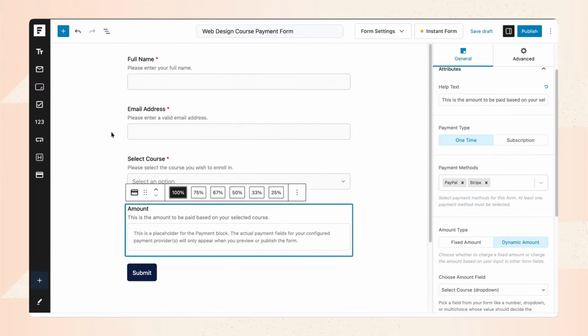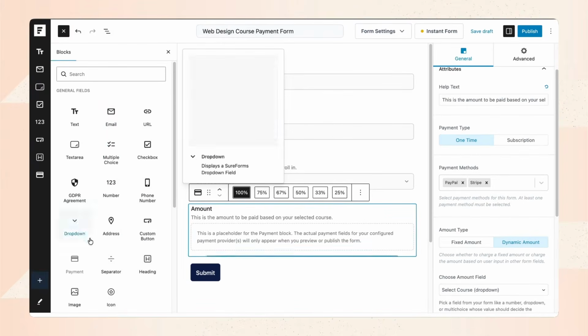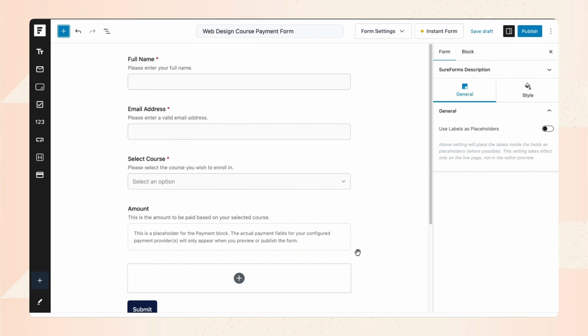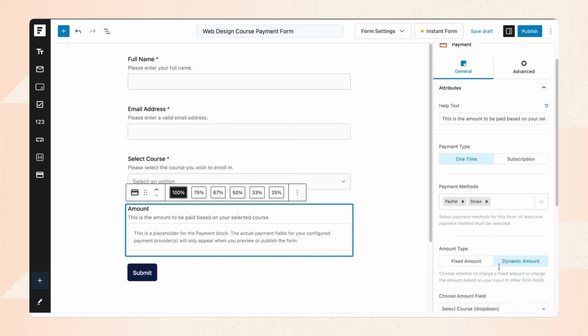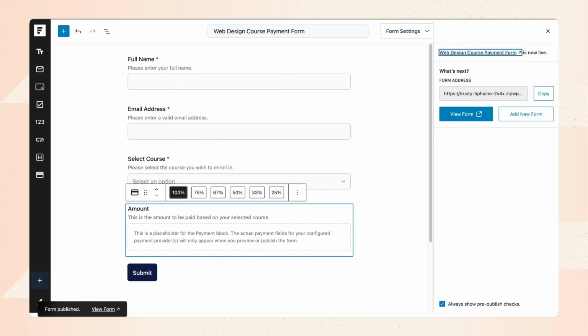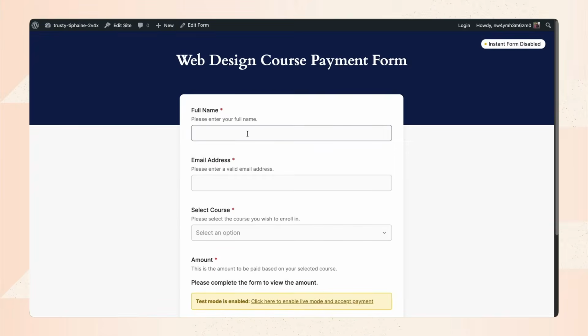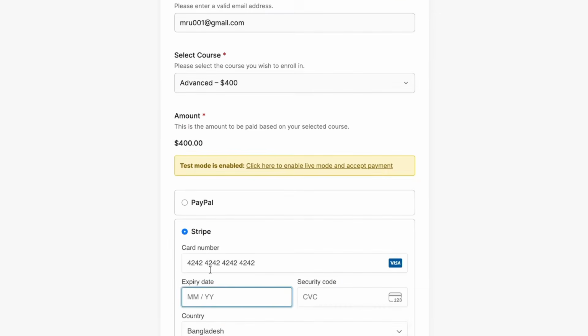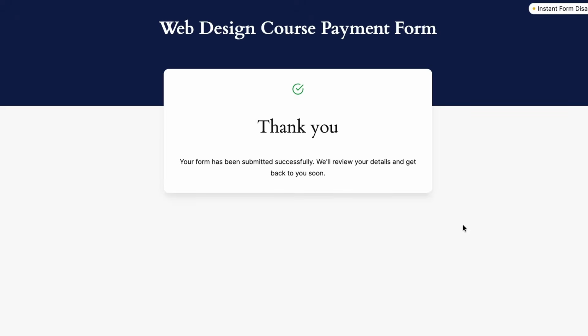Okay, just so you know, if you want to create the payment form manually, you need to simply drag and drop this payment block and set it up afterward. That's it. We can now just go ahead and publish the forms. Now let's test the form out. Awesome! The form seems to work perfectly.